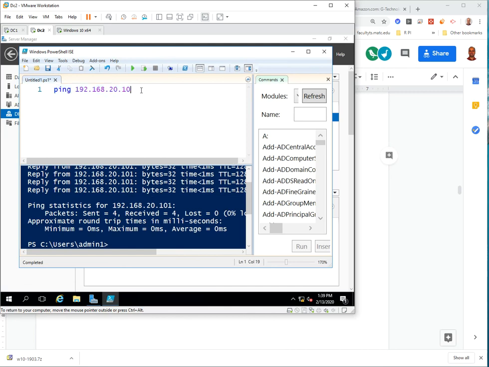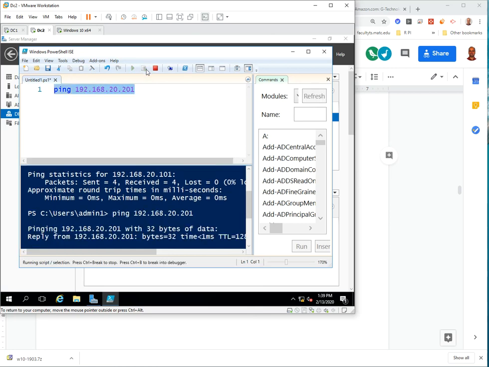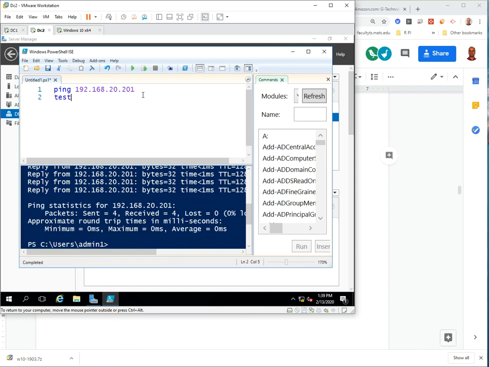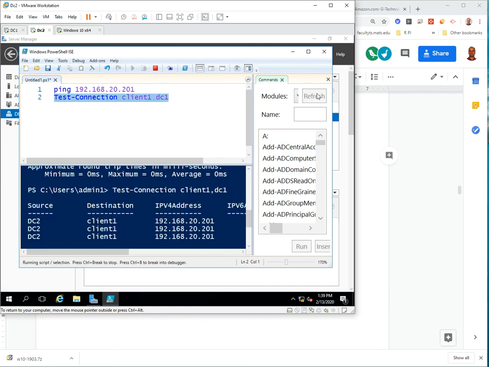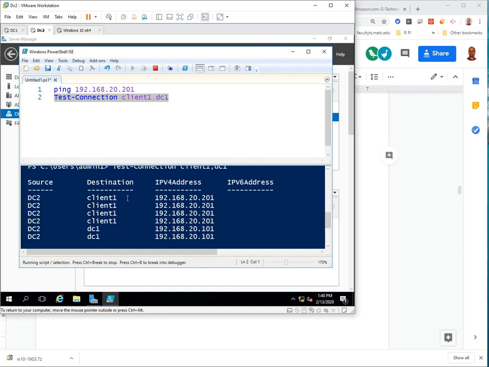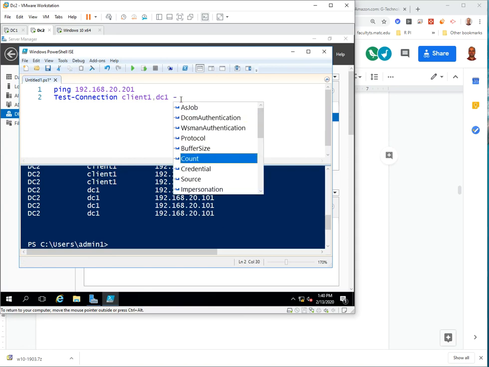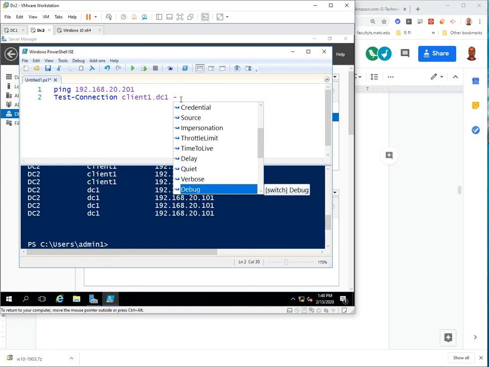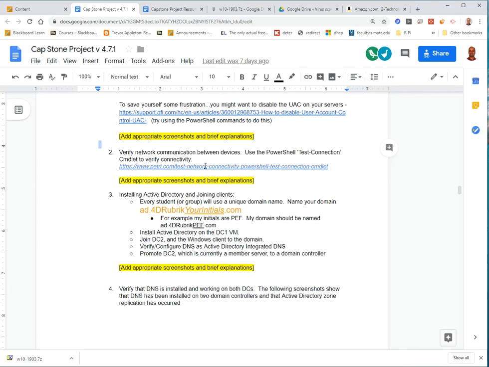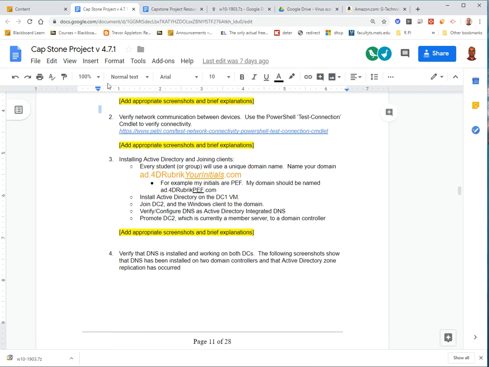I think my client is 201. No firewall there. Okay, good. That's one way. The PowerShell way is test connection. There we go. And I could just put in client 1, DC1 if I wanted to. Now it goes out and first checks client 1, then it checks DC1. Same thing as ping. You just have to get whatever you get comfortable with. Test connection does have more options or parameters you can specify, like buffer size, protocol, all kinds of stuff I can test if I want to. Okay, that's good. Let's go back, so that I could grab a screenshot of what I just showed you for question 2.